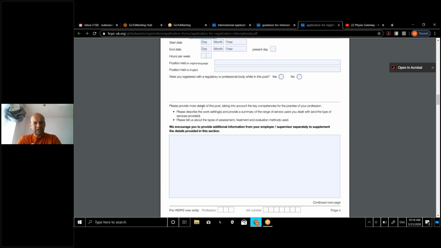Please provide more details of this post, the key competencies for the practice of it. Please describe the work setting and provide a summary of the range of service users you dealt with. Means what kind of work you did. If you worked in orthopedics, what kind of patients you saw. If you worked in neurology, what kind of patients you saw. What kind of diagnosis, how you were doing a diagnosis, or were you doing a diagnosis or not. What kind of work, then you can put a treatment plan.